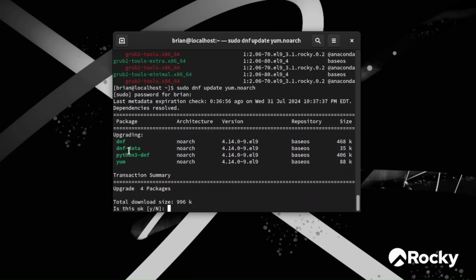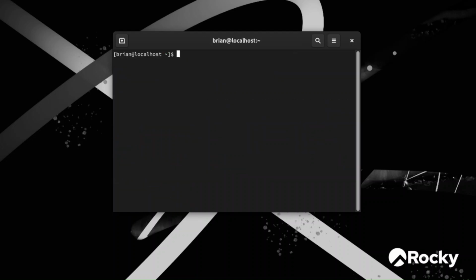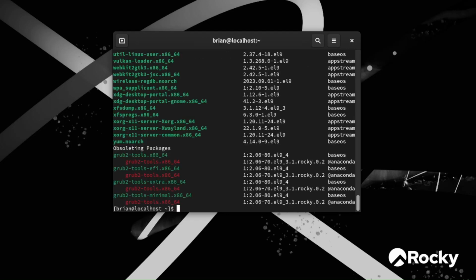Again, we have the package name on the left-hand side. We have the architecture type, the version that's ready to be upgraded, the repository, and the size of the packages. So for now, I'm just gonna hit no. And I'm gonna clear all this out. Now, just for the fun of it, I would like to run this command one more time, just to show we're back here.